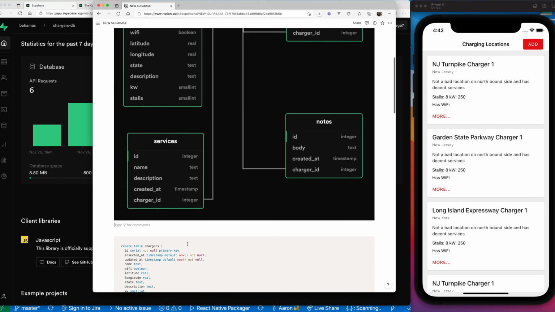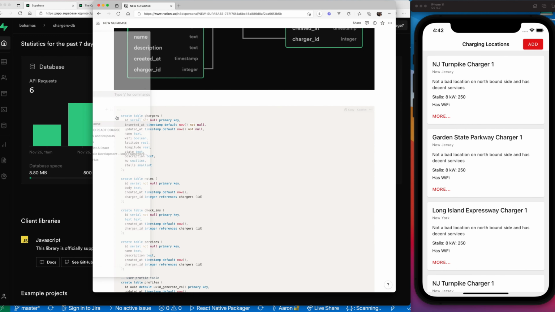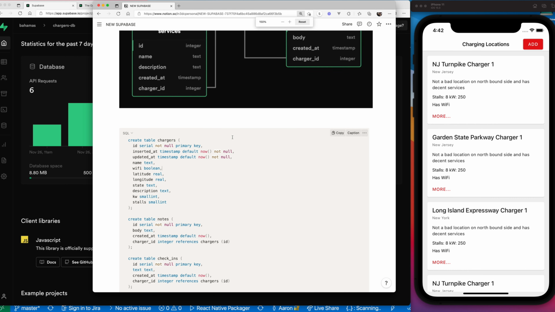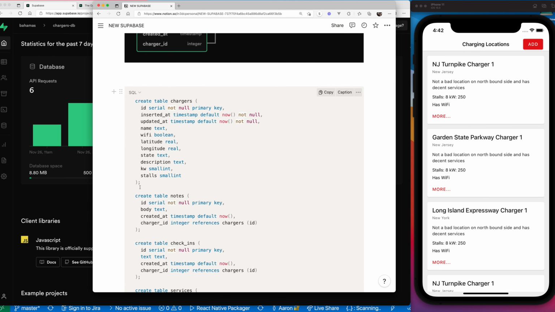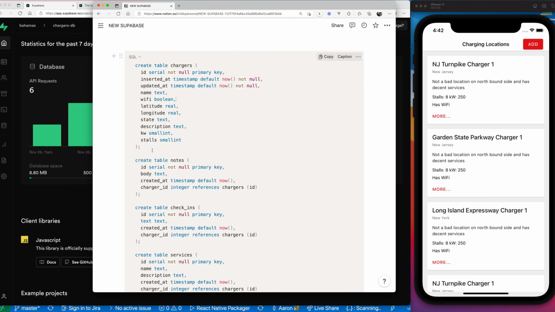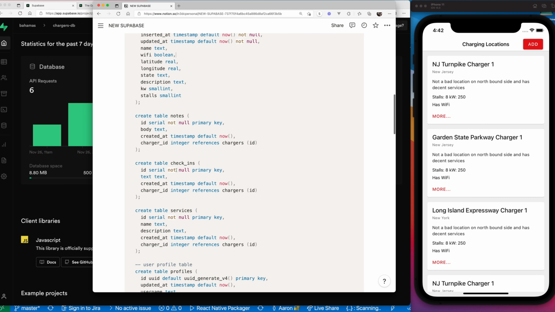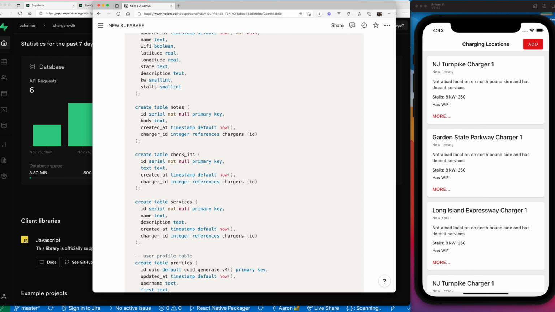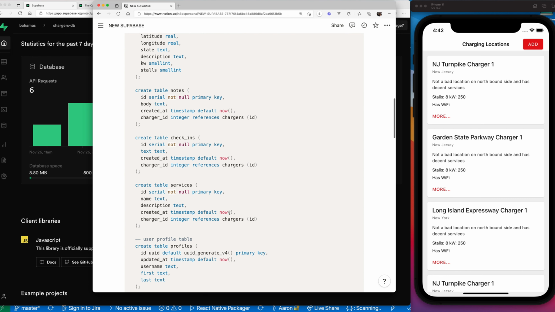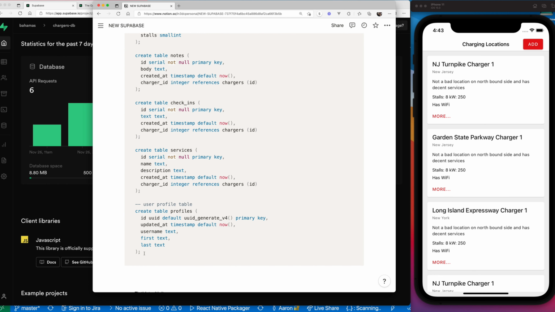The way that I added all my tables to the database is here. I will include these scripts. Let me zoom this in a bit too, so it's easier to see. Here's my chargers table that has been created. You can see the way that I'm connecting them all is through these references, and so this charger ID references the specific charger that the note is associated with. I'm taking the same approach here with the check-ins. Charger ID maps back to the charger.